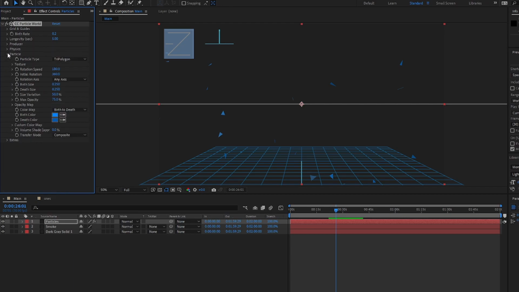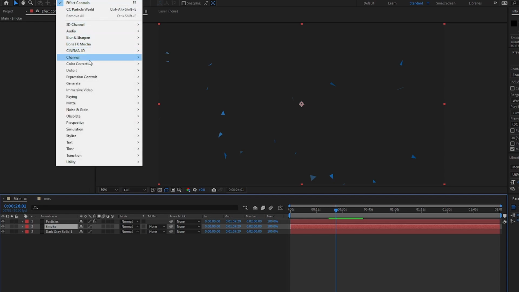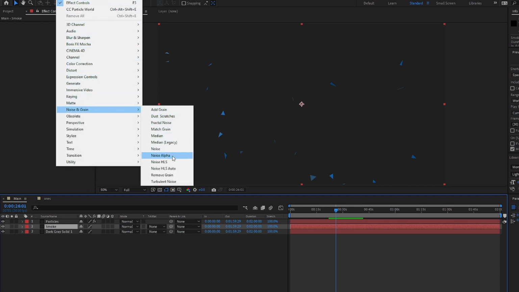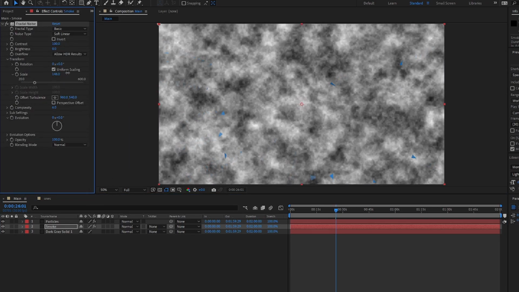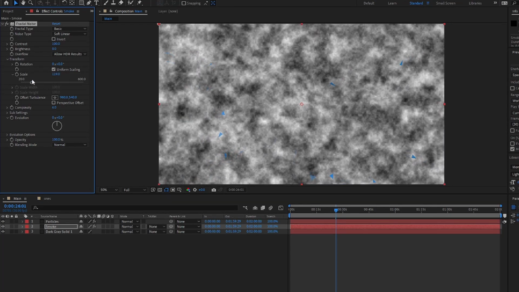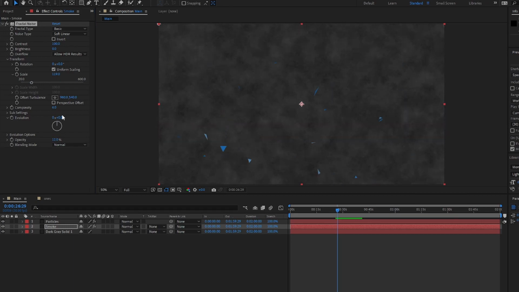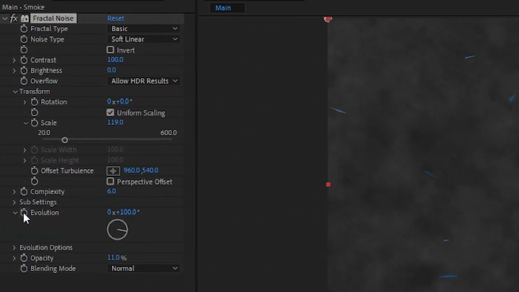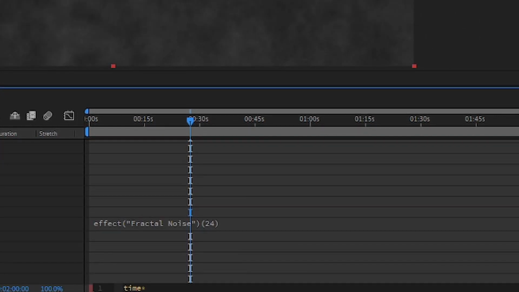After I'm done with particles, I'm gonna click on smoke down at the bottom, go up to the top, go to noise and grain, and click fractal noise. From here, I'm going to up the scale so that way the smoke is a little bit bigger looking. Next, I'm going to go down to opacity. I'm going to lower it to about 11% for now, then change the evolution to 100 degrees, and then alt click the little timer that's beside evolution.